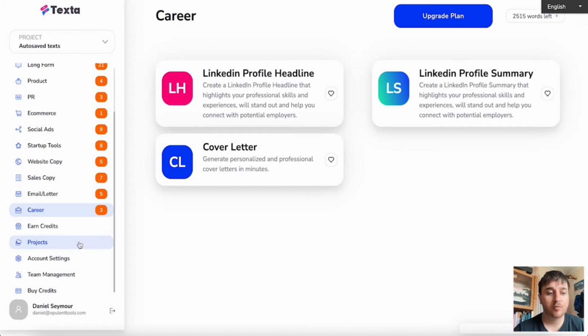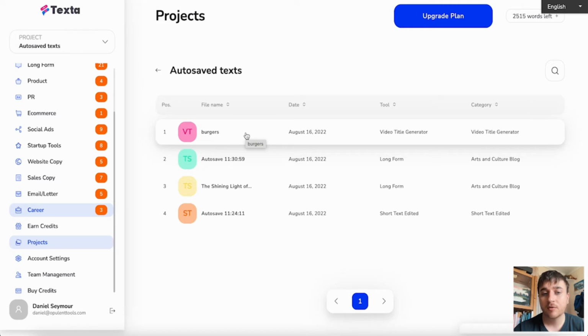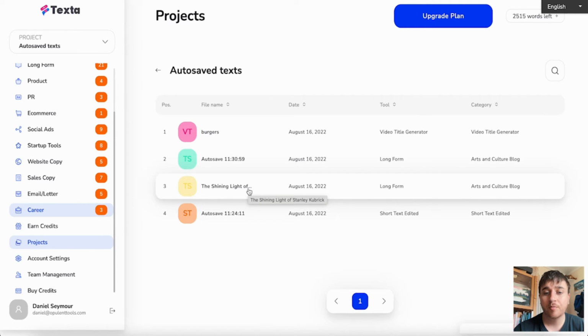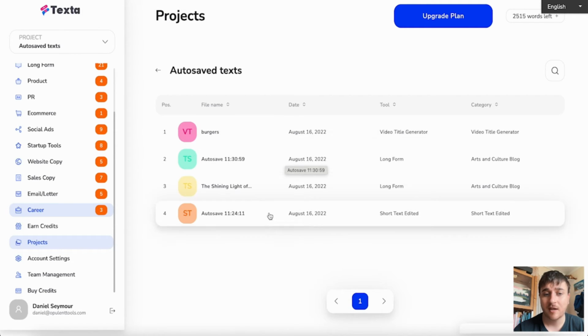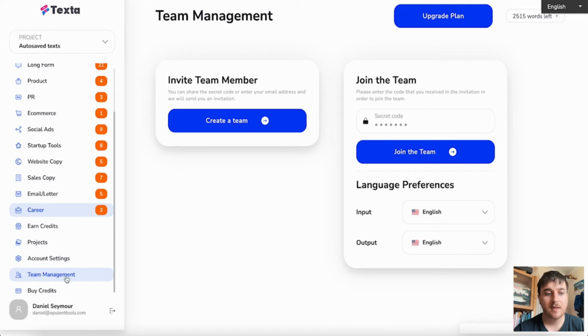We also have the project section. If we go ahead and click on there, so here is where all your saved projects will show. This is just the 2 that we saved earlier. As you can see here, we've got autosave text with 4 documents. This has got our video title generator, our Stanley Kubrick blog, and 2 other autosaves as well. We also have account settings and team management. In the team management section, you can create a team by inviting team members. And you also have the option to join a team if you had their secret code.